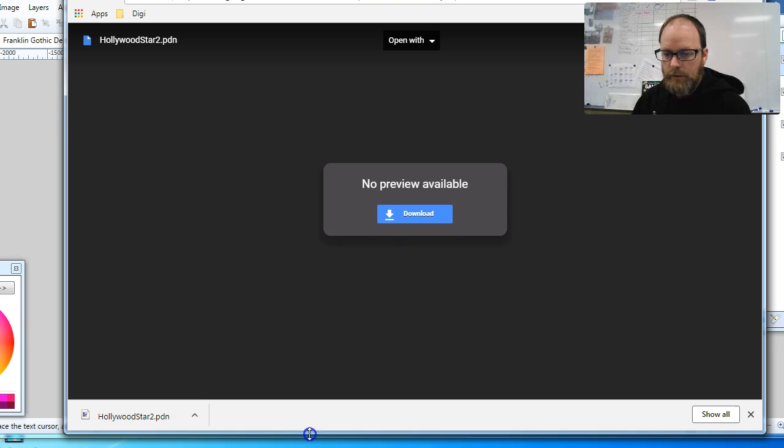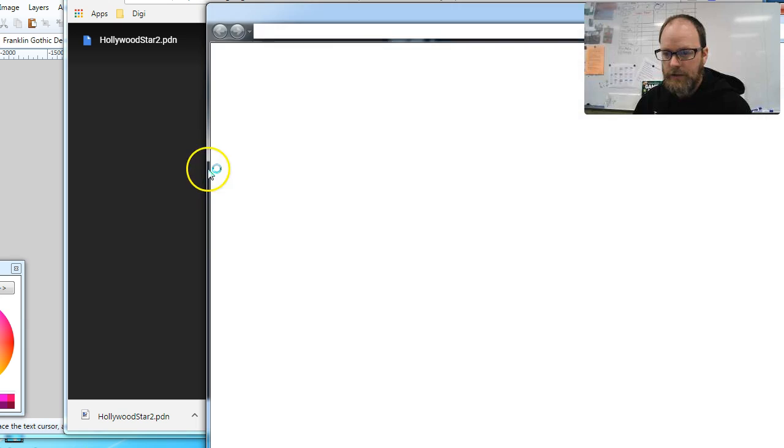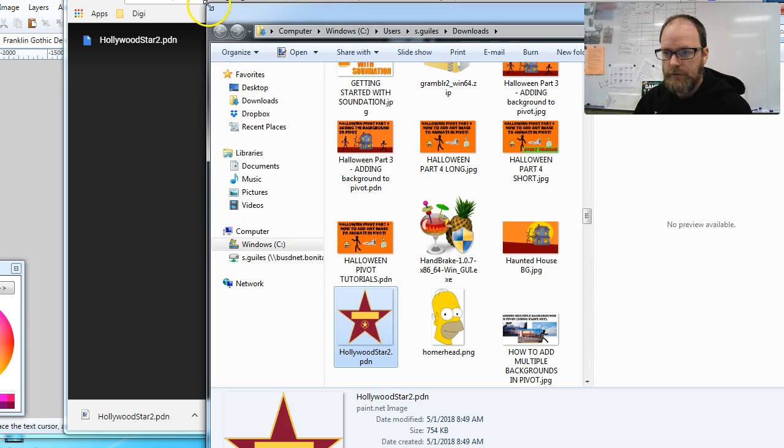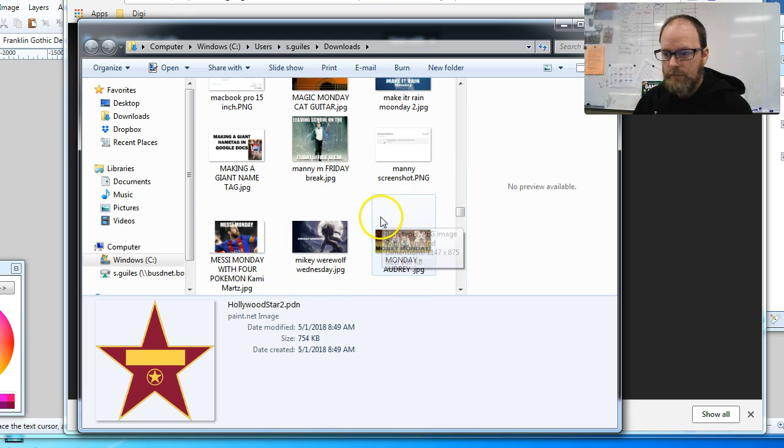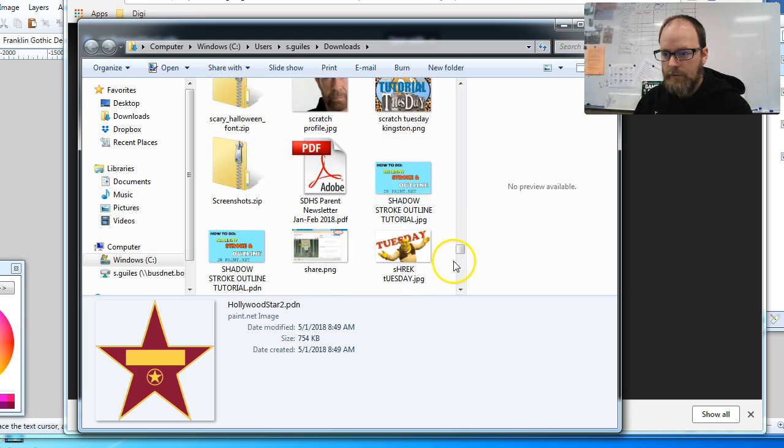And it either gave you a save to a certain location or it shows up right here. You're going to go show in folder so you can see it. It should have downloaded either to your desktop, your H drive, or to your downloads. In this case, it's right, where are you? I have a lot of stuff in here.